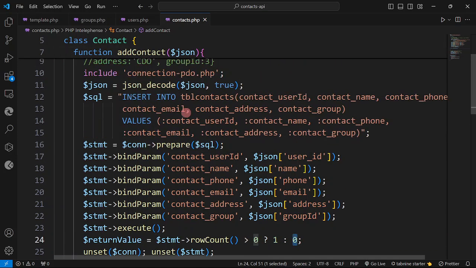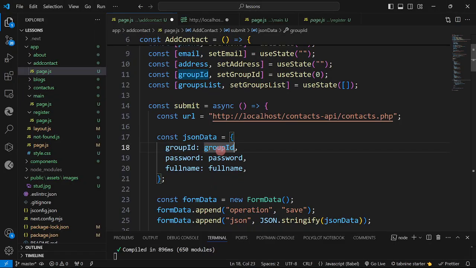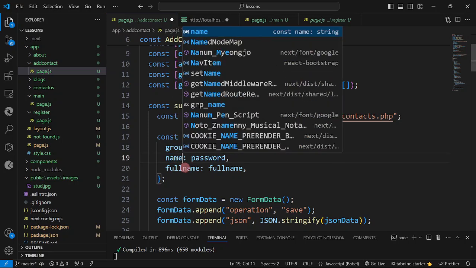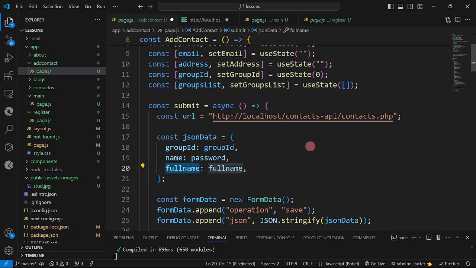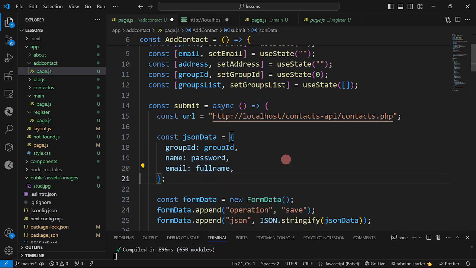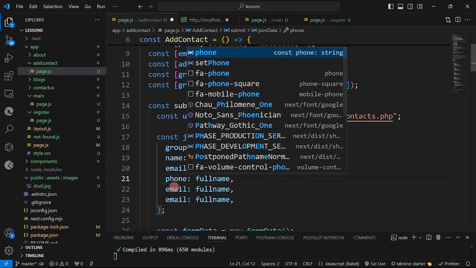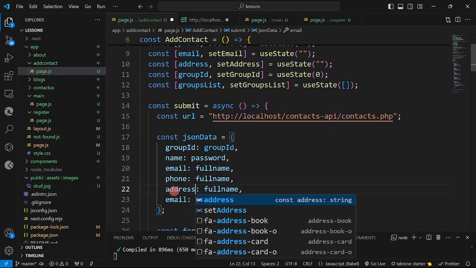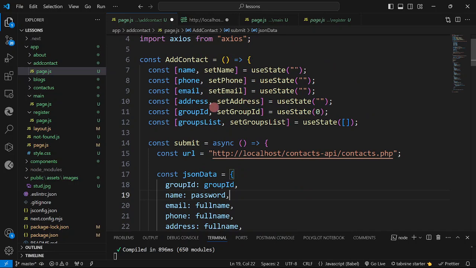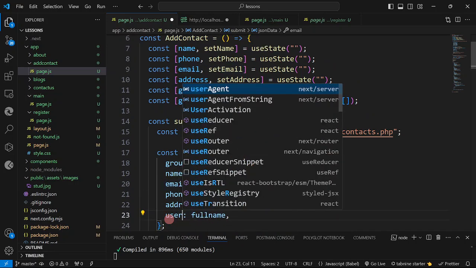Okay, so there's nothing new here with our PHP. We are going to have the group ID, then I guess we have the name. I'm just going to follow that. Then email, phone, address, group ID, and the user ID.